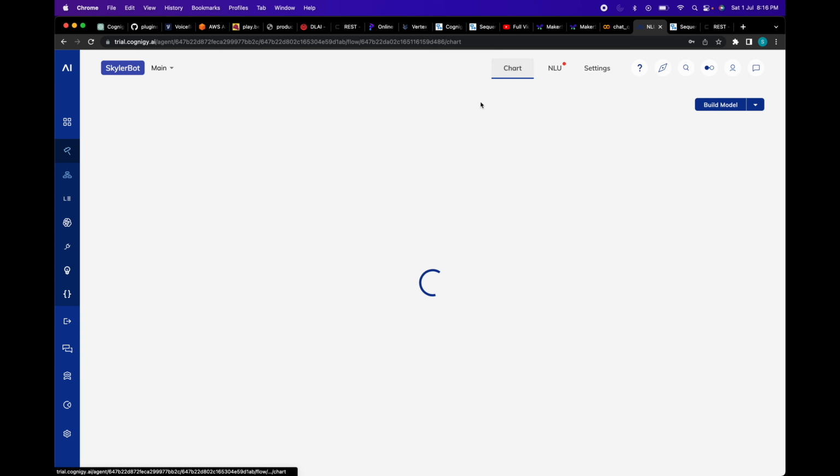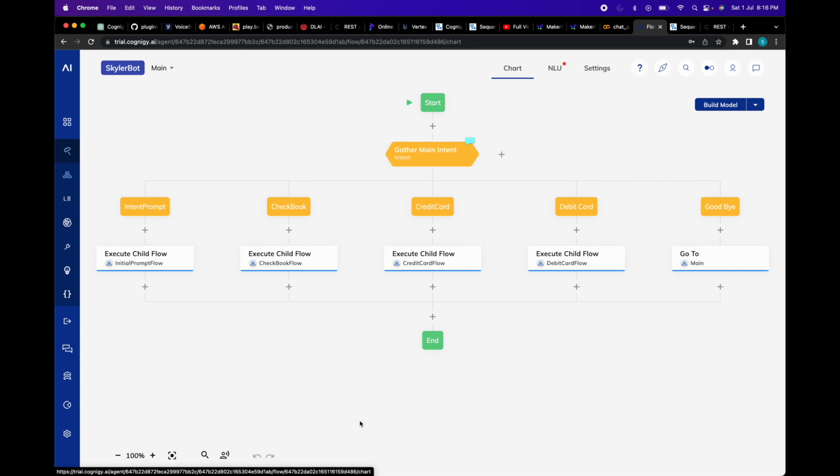Now coming back to the main flow, we have the lookup node mapped to a type intent, in this case the 4 intents that we have created. Now, we have a default or initial case called intent prompt, which gets selected when the user query does not match any intent we defined, and hence it goes to the initial prompt flow as per the flow logic.